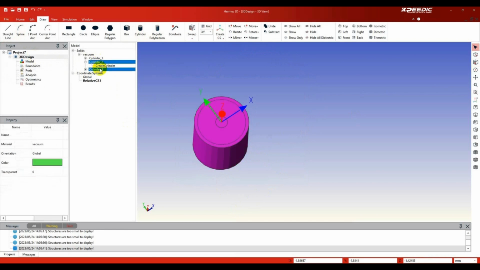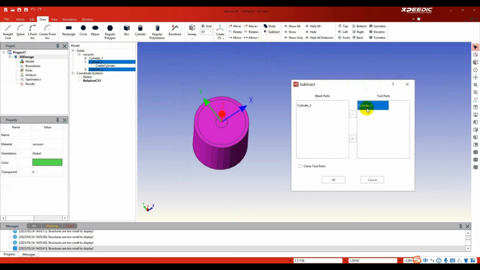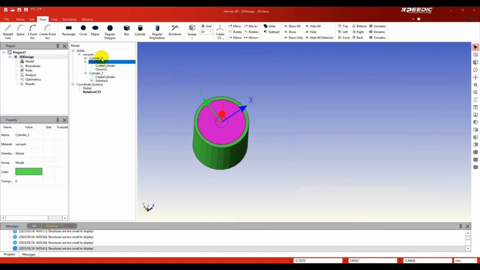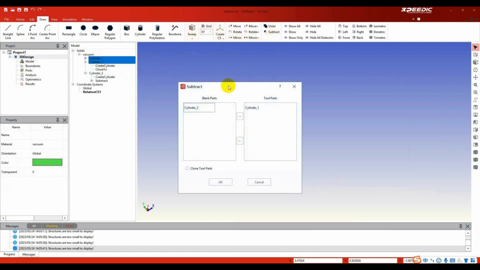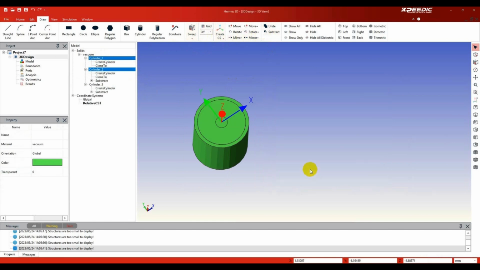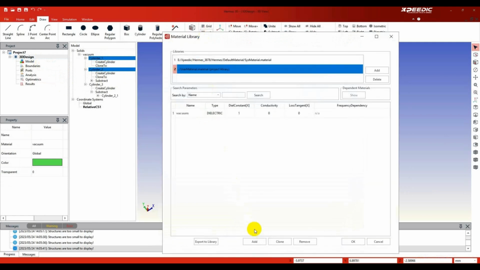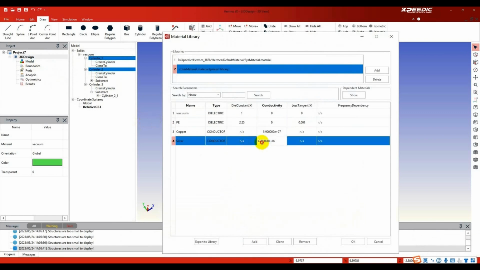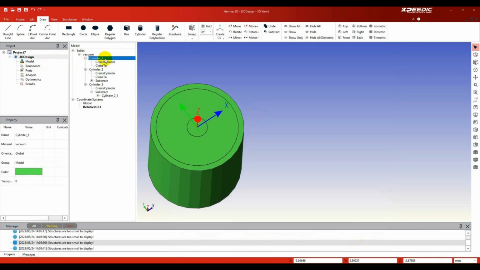Next, select two cylinders and perform the Subtract Boolean operation. Click Material Library, add Material Library, and add copper or PE or silver materials. Modify cylinders' names. Assign different materials to different structures.